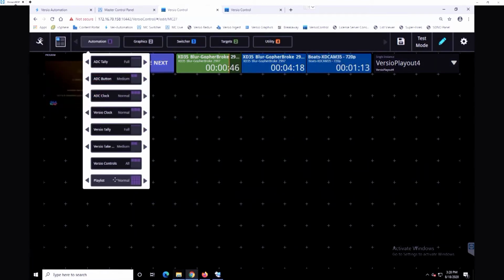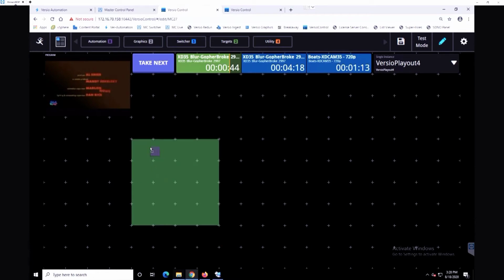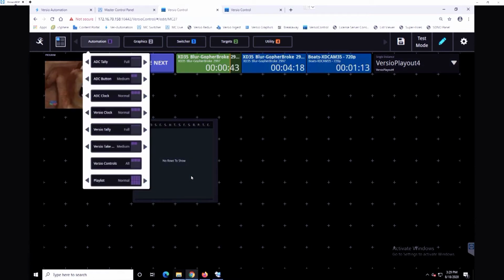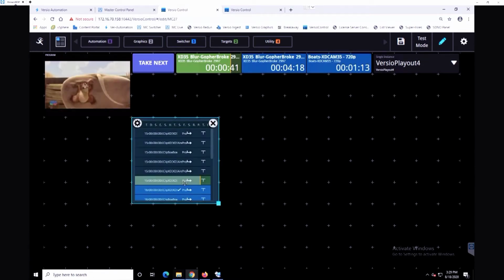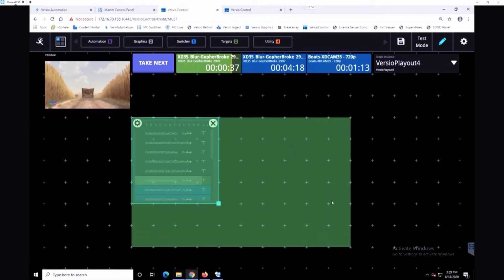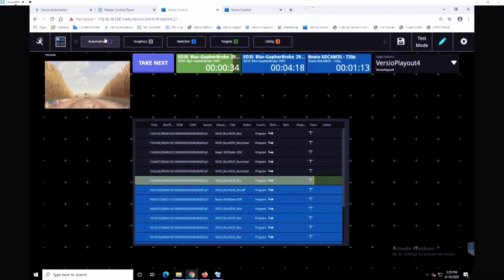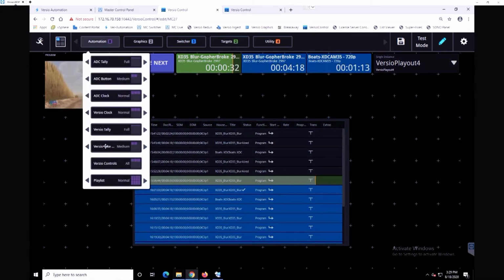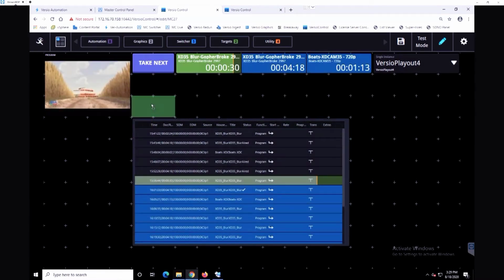The flexibility of Versio Control also allows users to go beyond the functions of traditional master control panels and do things like control automation playlists. By dragging in my automation widget, I can advance my playlist into and out of live events, pause my list, and more, in addition to monitoring the list as it plays.